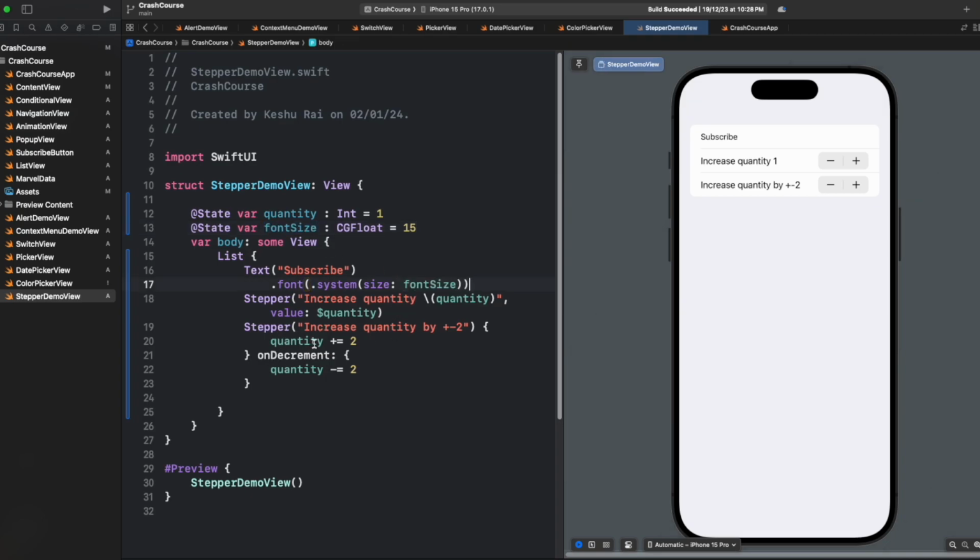Now instead of increasing the quantity, let's increase font by plus minus 5, and here we'll say fontSize += 5 and fontSize -= 5. So now we have changed this stepper to increase the font size by plus and minus 5. So if I click on plus, you will see the subscribe button has changed its font by plus 5. And similarly, if I click on minus, the font size is decreasing.